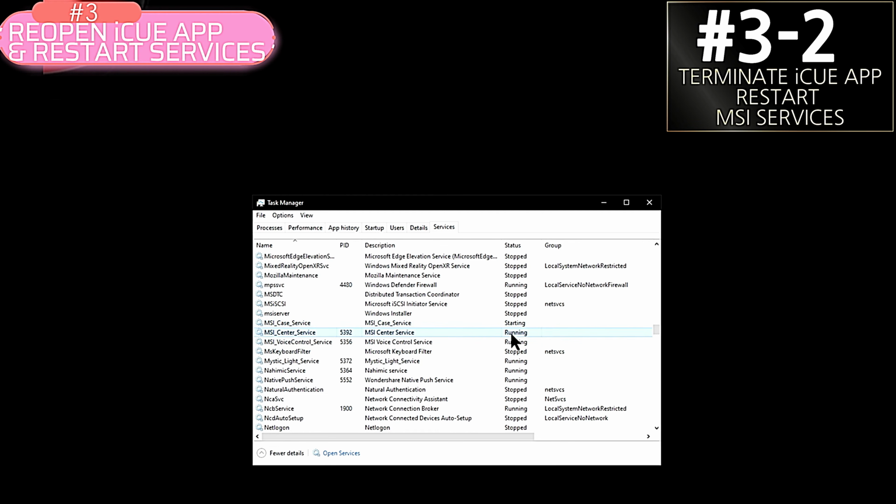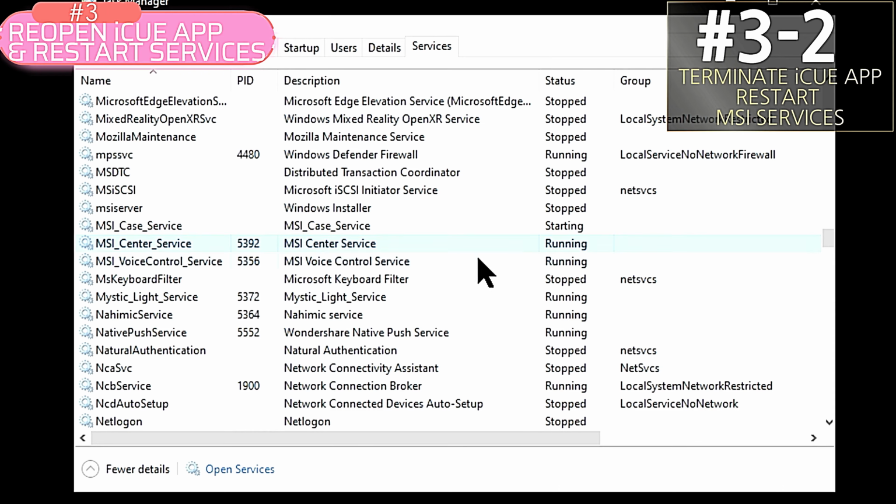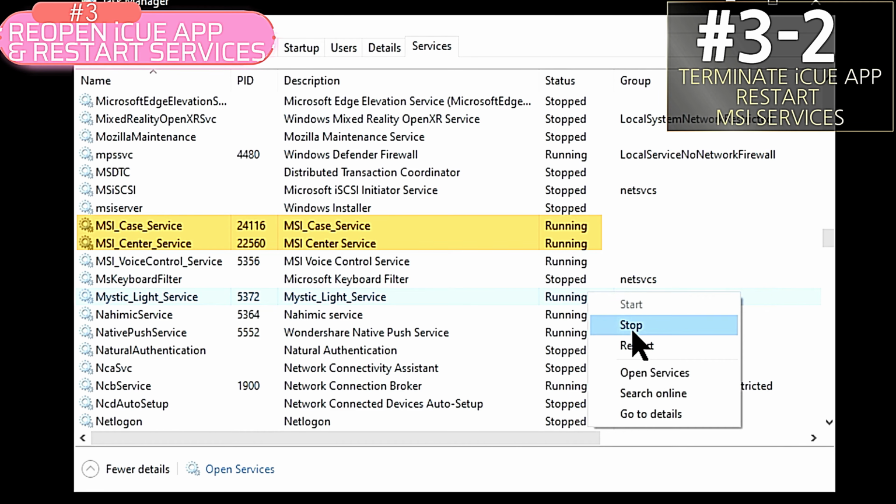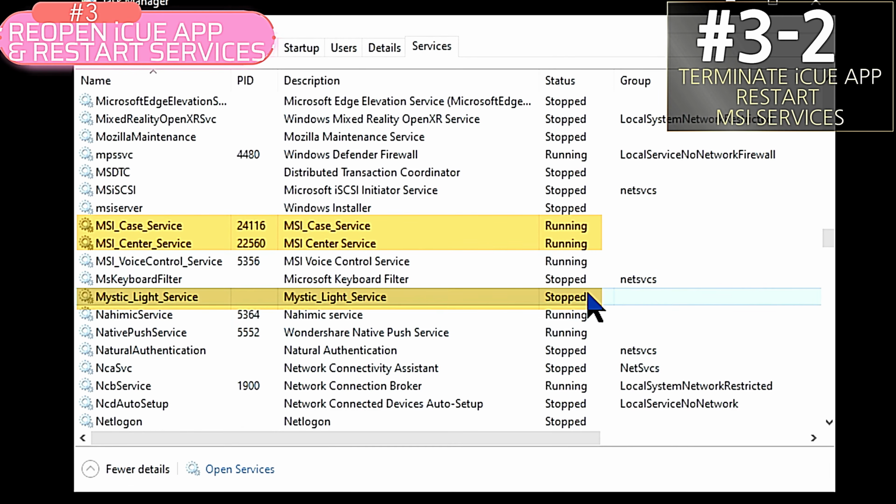Go to the Services tab within Task Manager. We're going to go down and look for the MSI entries. We're going to restart MSI Center, MSI Case Service, and the Mystic Light Module Service. Once we restart those 3 entries, reopen Corsair iCUE and see if the motherboard is detected. We'll give it about 30 seconds.